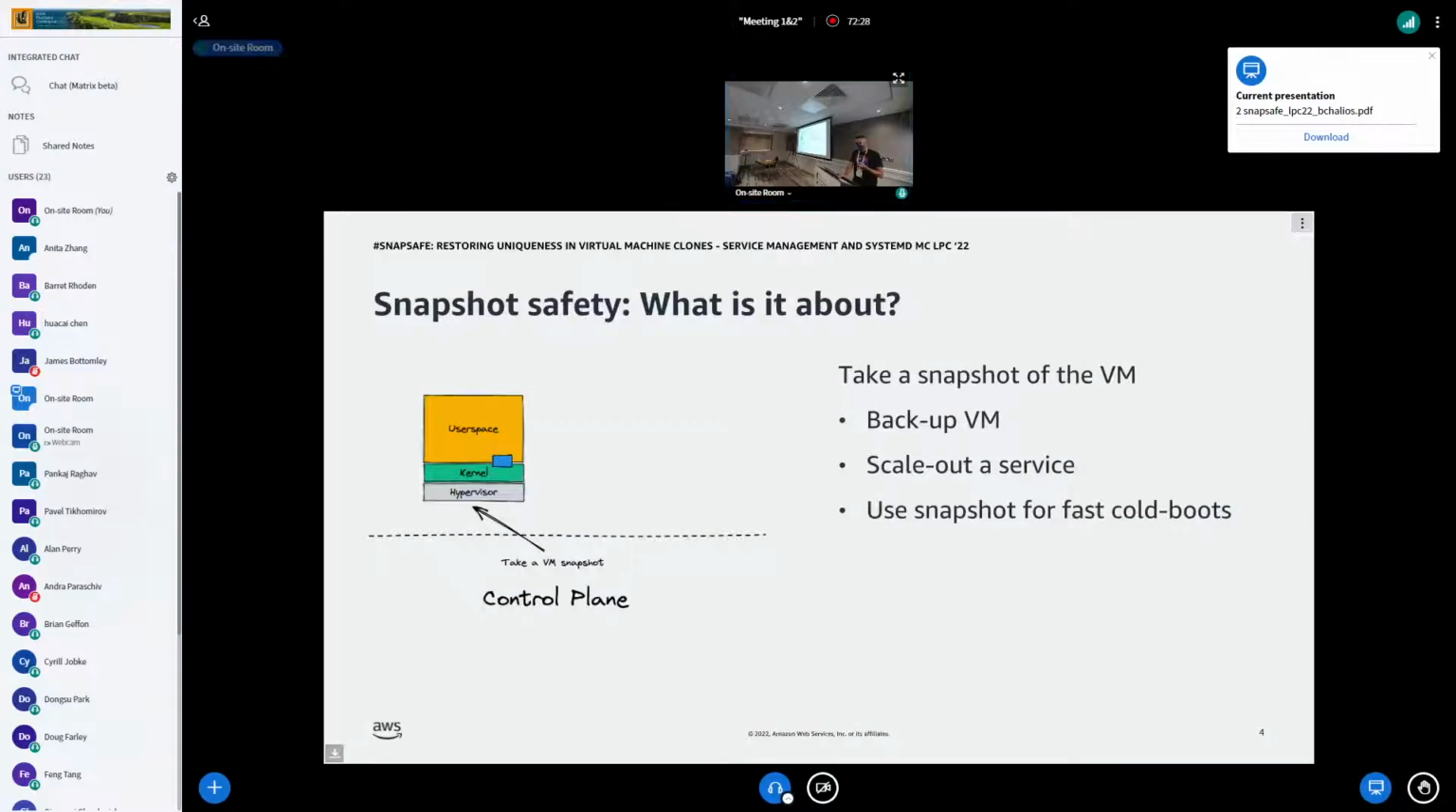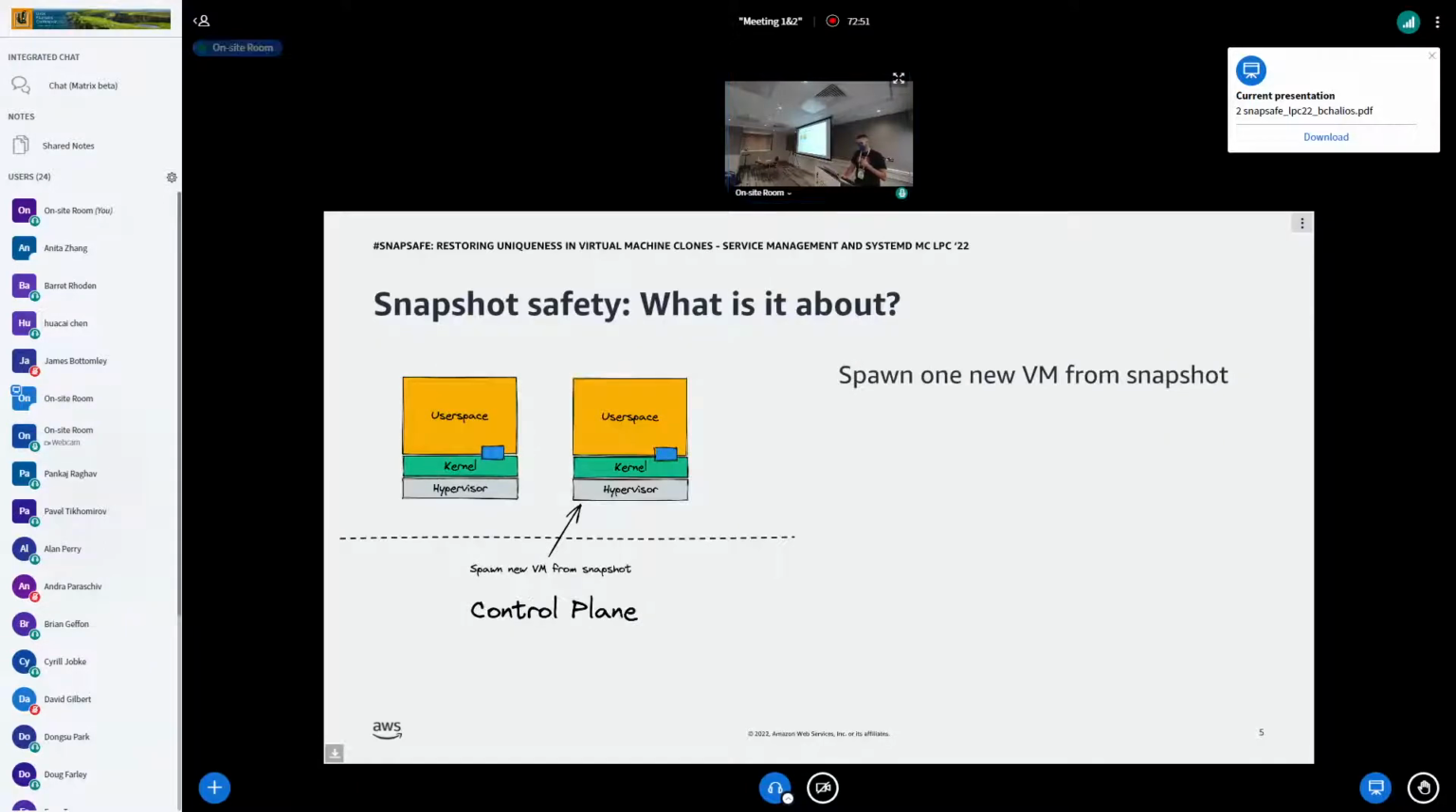And now suddenly you decide to take a snapshot of that virtual machine. You might want to do that because you want a backup of that VM, or because you run a service inside that VM and you want to scale out, or because you want to have a snapshot from which in the future you can spawn VMs very fast in order to avoid long latency in cold boots.